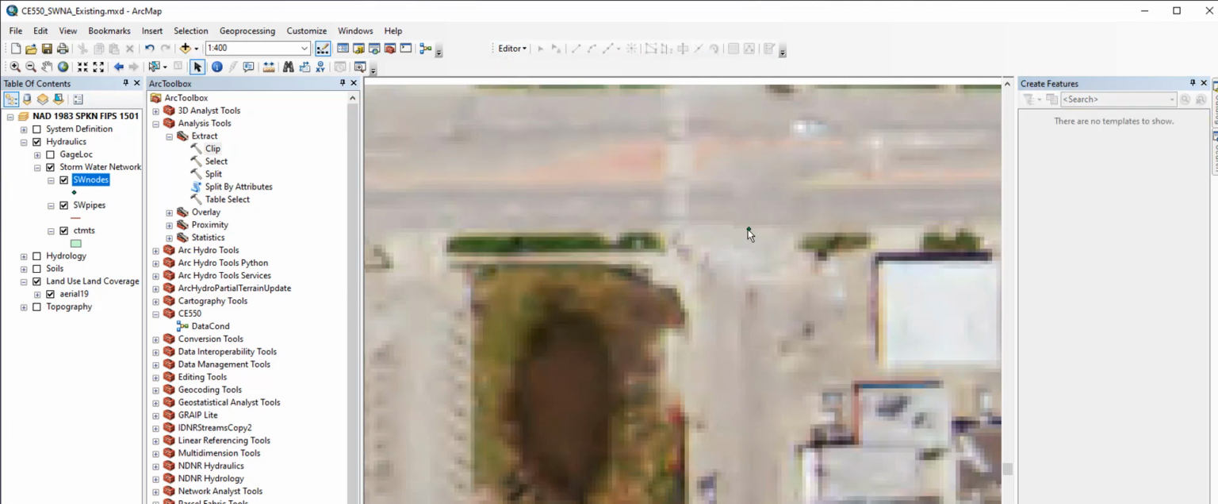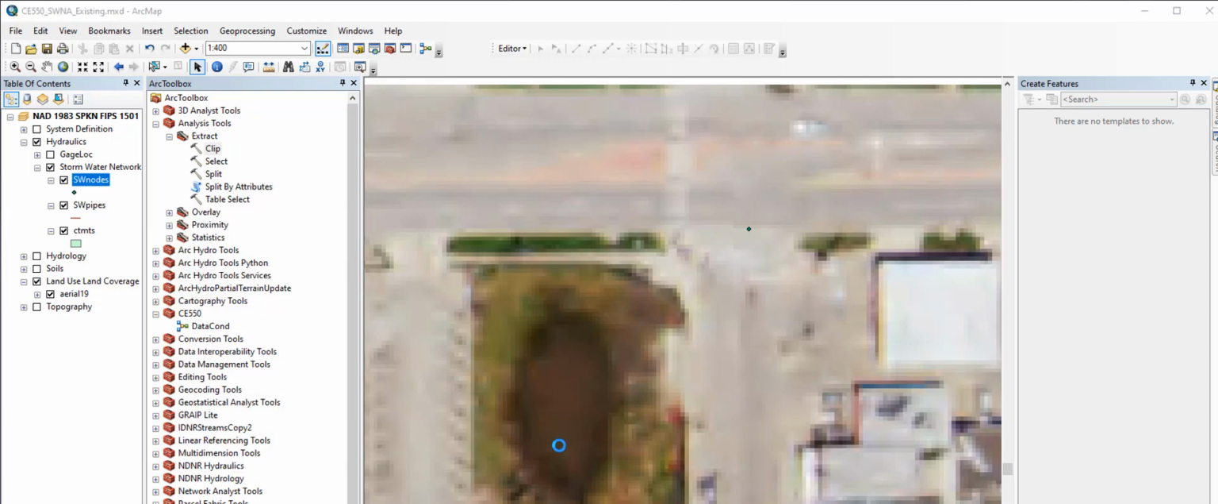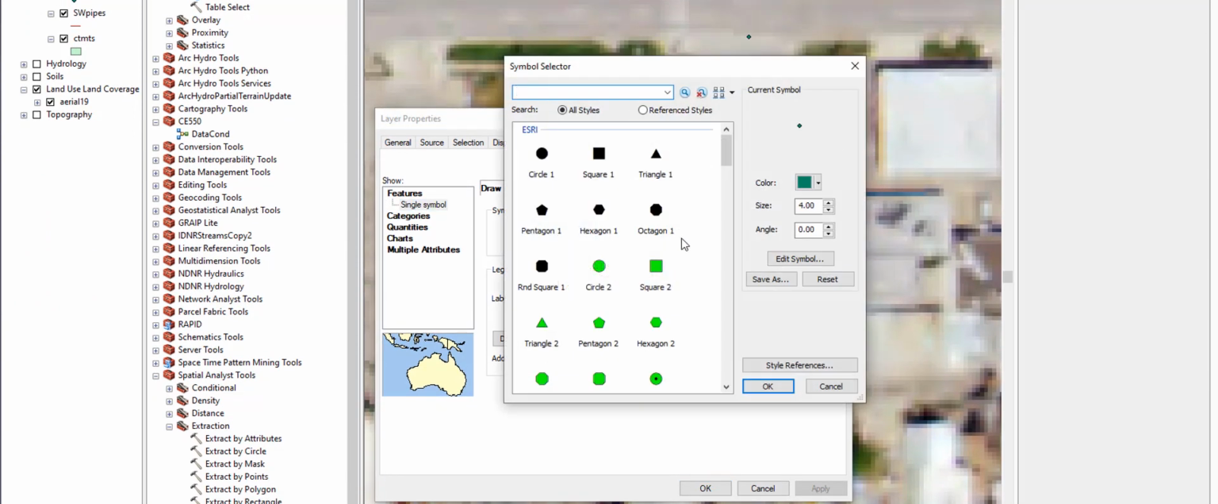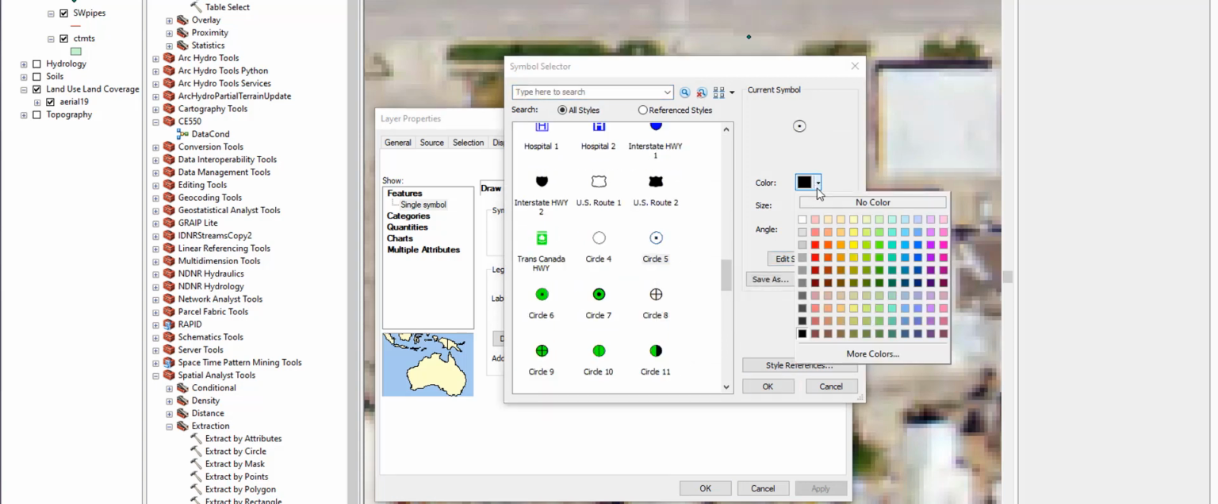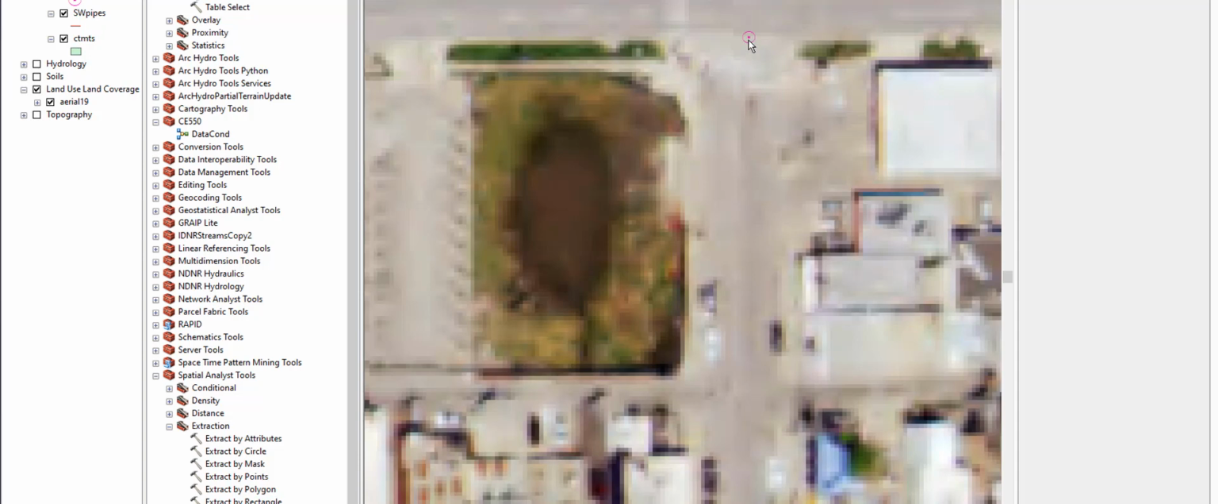And I can see that I have my point, and maybe I want to change the symbology of this point. So I'll go to my properties, just like any other vector data that we've worked with, and I'll just choose something round like this, and maybe I'll choose a really bright color so I can find it, and I can see it here.